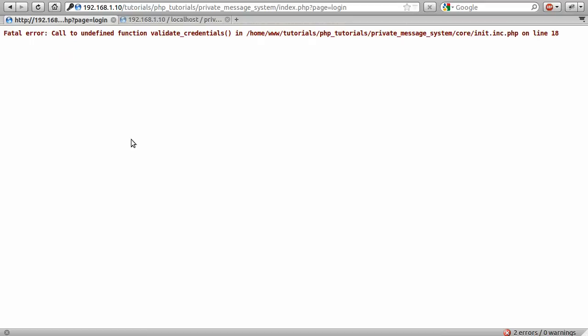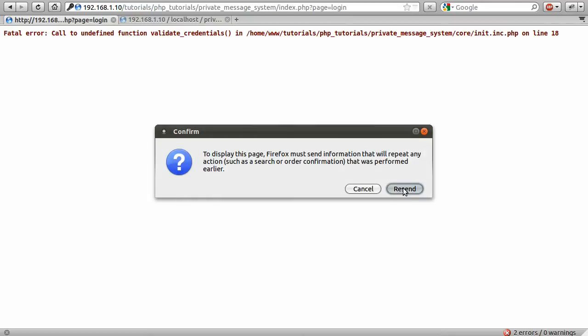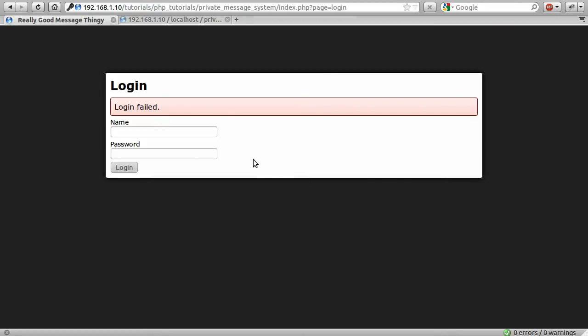So let's go back to our browser, reload, resend, and then we get login failed because I entered the wrong password. So now if we enter the correct password, you can see we get redirected to the inbox page. So there you go, that's our login system working.